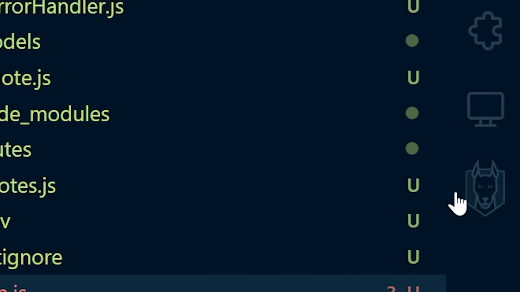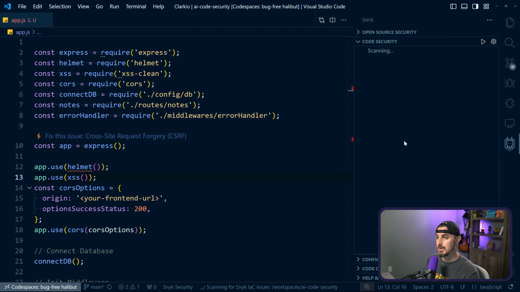And now what we're gonna do is we're gonna take a look at what Snyk finds when it scans it for security issues. So we're gonna head on over to the Snyk extension here in VS Code. We'll rescan it one more time just to show that it's fresh results. And we can see it only found one issue.